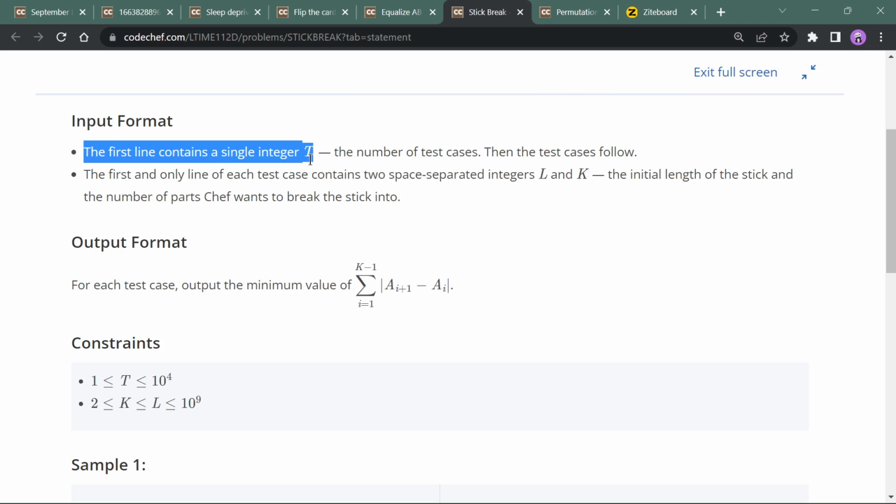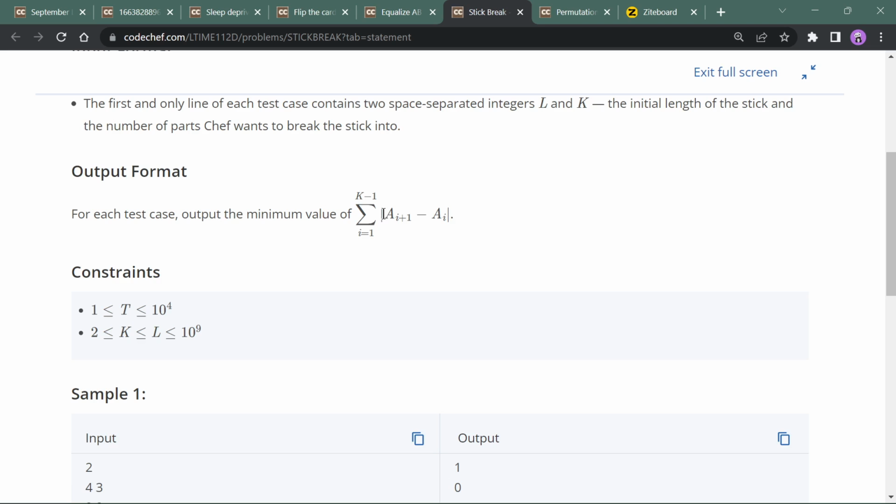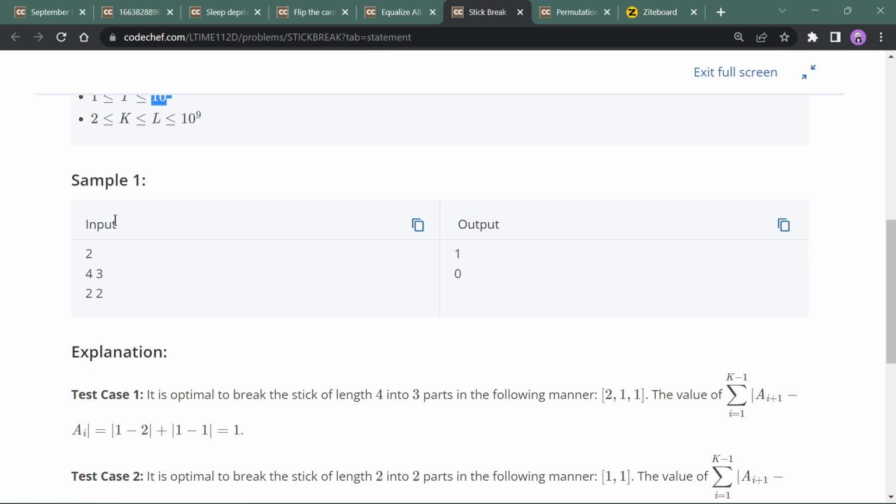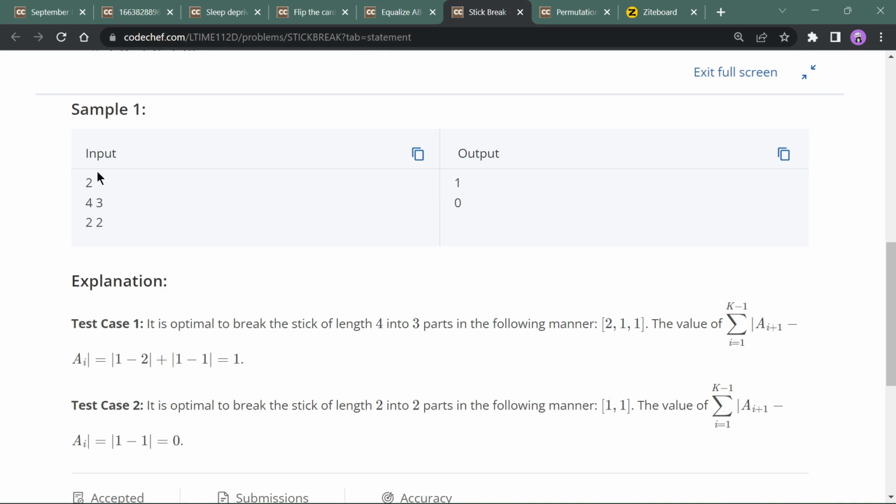These are the input formats: t, which is the number of test cases, and each case consists of two numbers: L, which is the length of the stick, and k, the number of parts we have to break the stick into. And output the minimum value of the sum of differences of next term and previous term from i equals 1 to k minus 1. And here are the constraints. The constraints are also very large. If you try a linear approach, you will end up with 10 to the power 9, which is k, and 10 to the power 4, giving 10 to the power 13, which will give you a TLE. Yeah, and this is the input 4, 3, and 2 and 2.